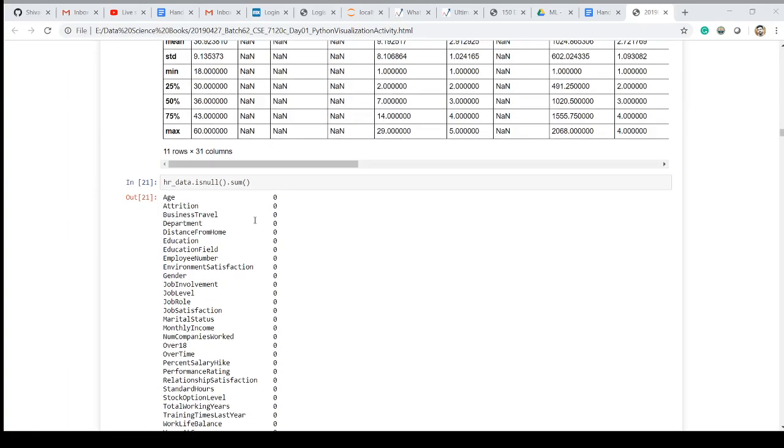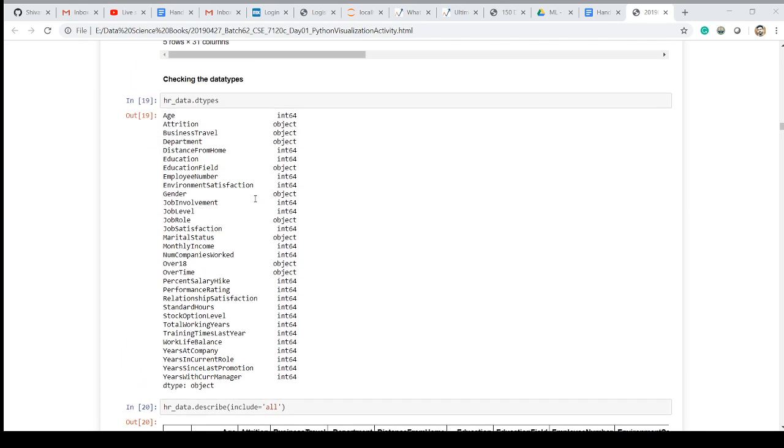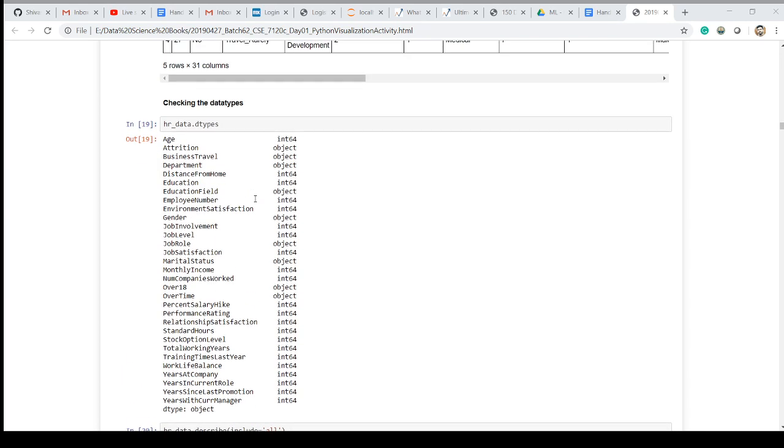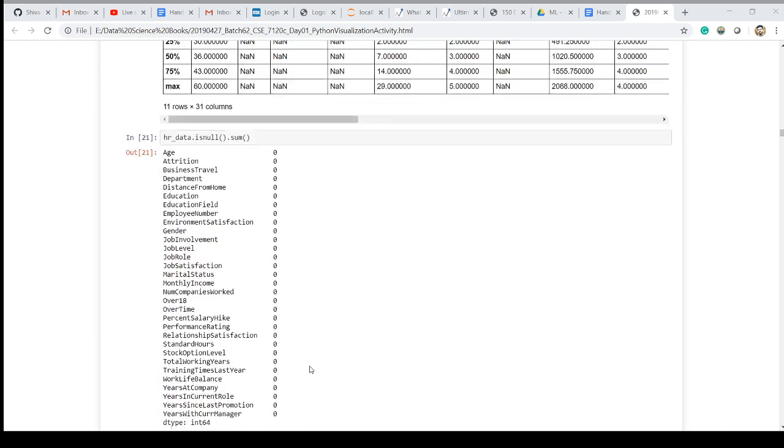Business travel and all such columns, you can see these are all categorical data. That is why these are all objects. And these are all integers, that is, numeric data.